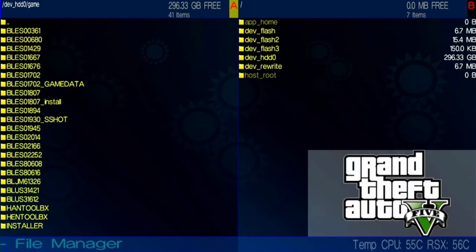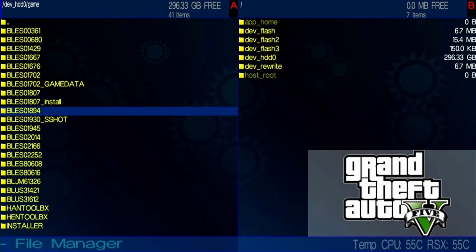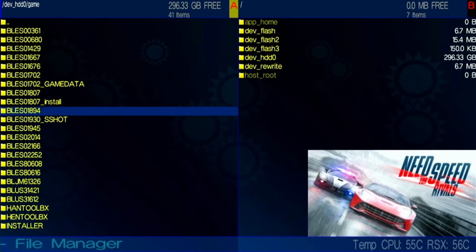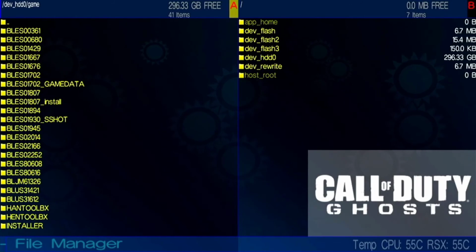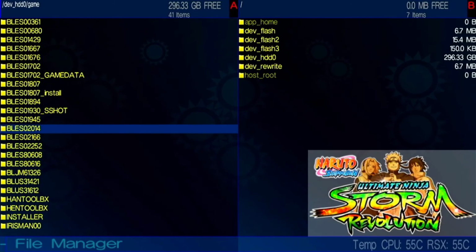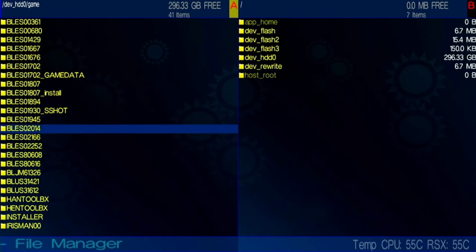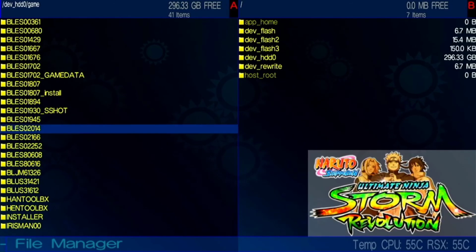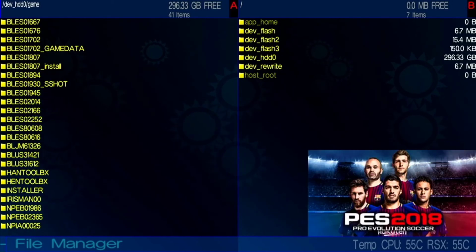I made this because some people have a problem where they can't find their game file, and for Naruto Shippuden Ultimate Ninja Storm 4, there is the game folder.